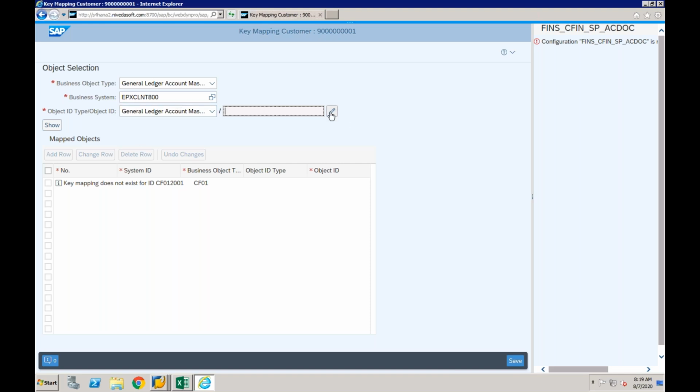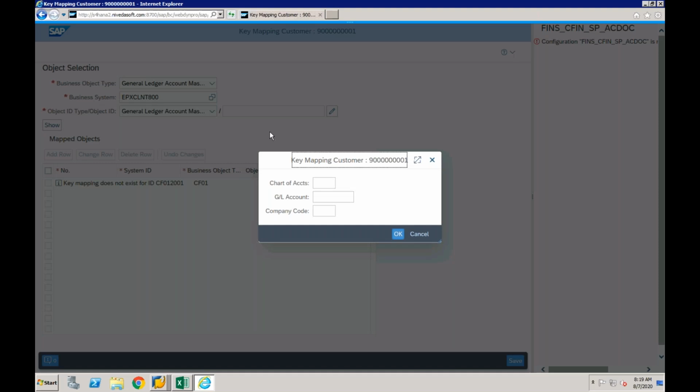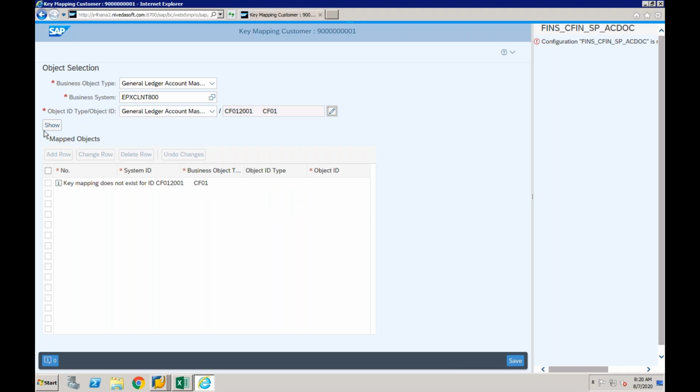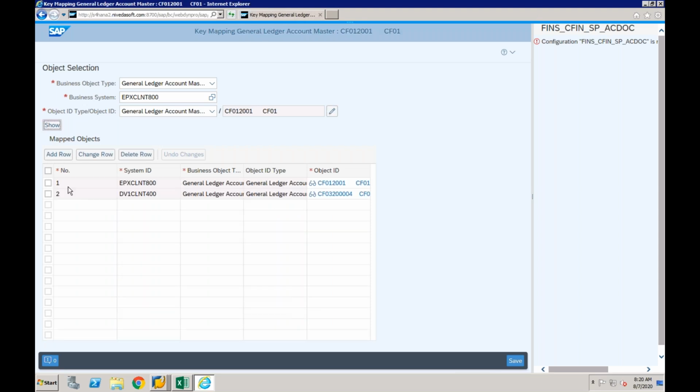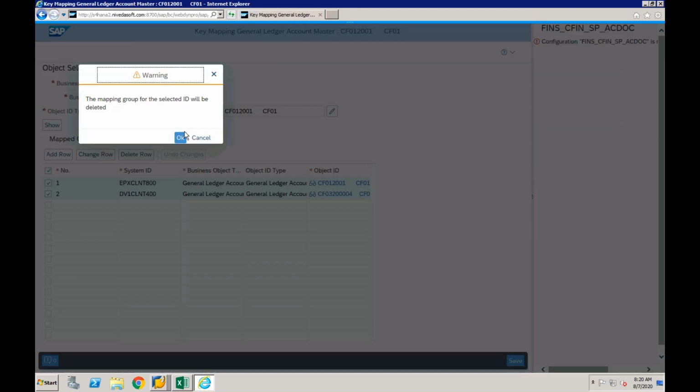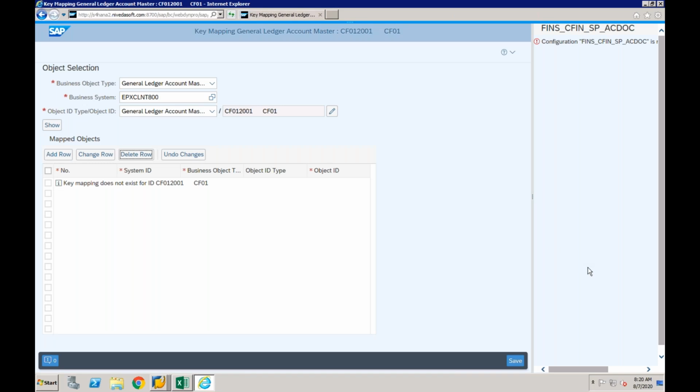So yeah, here I need to enter CF01 and then GL account 2001 and CF01 again. Okay, show. Okay, and I want to delete these two entities. Click on OK and make sure that you save it.